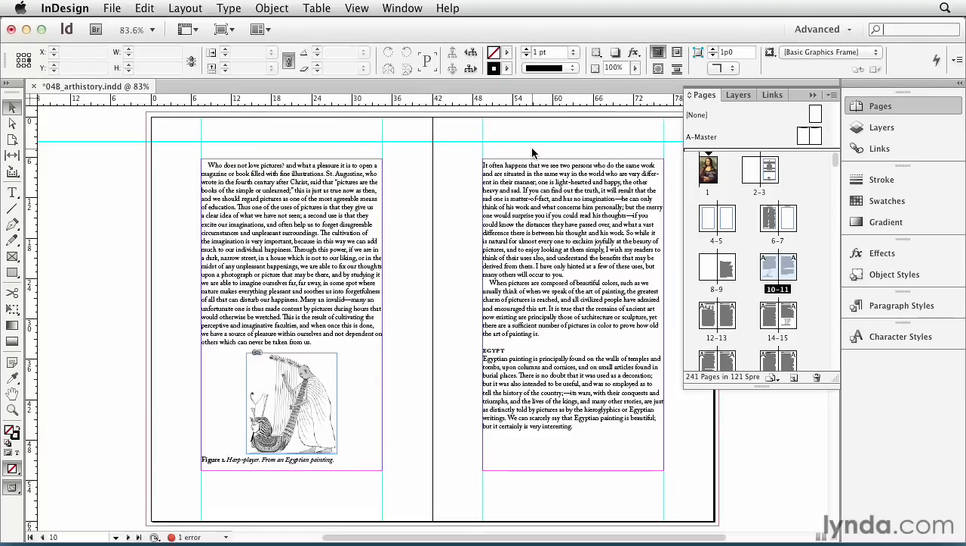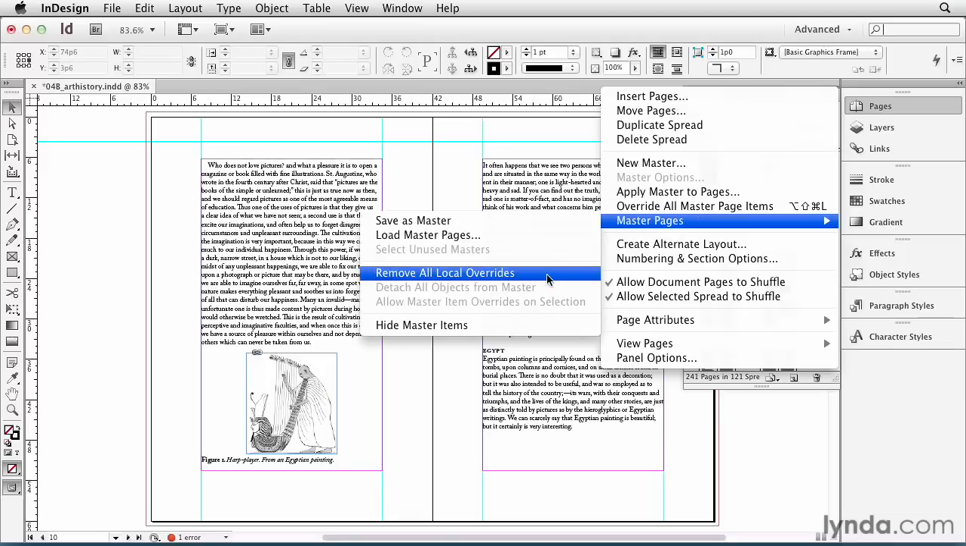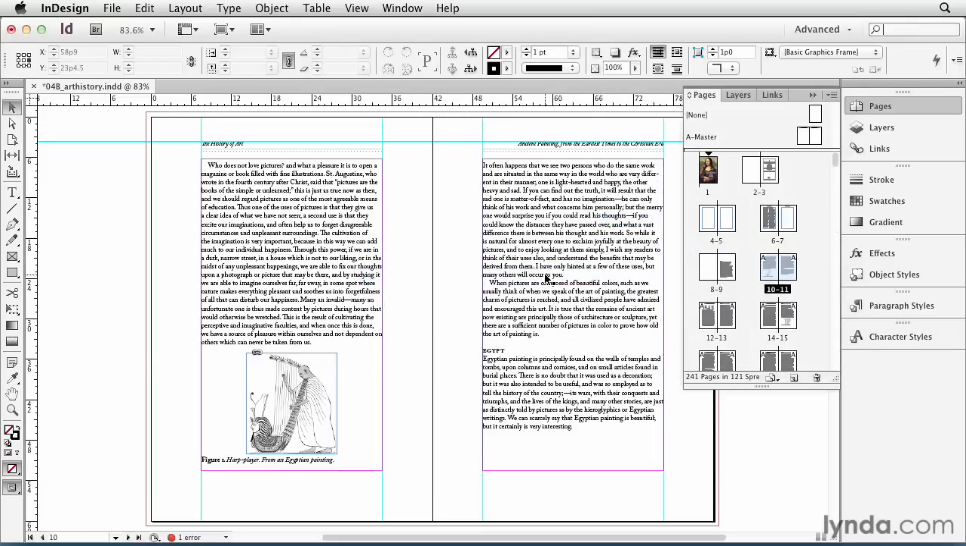They're gone. But what if I didn't mean to delete them? What if that was a mistake? Well, don't panic. You can always get master page items back. And the way you do that is you go to the Pages panel menu, scroll down to the Master Pages submenu, and choose Remove All Local Overrides. It's kind of a double negative there. You're removing the overrides. In other words, you're putting back everything that was on the master page.